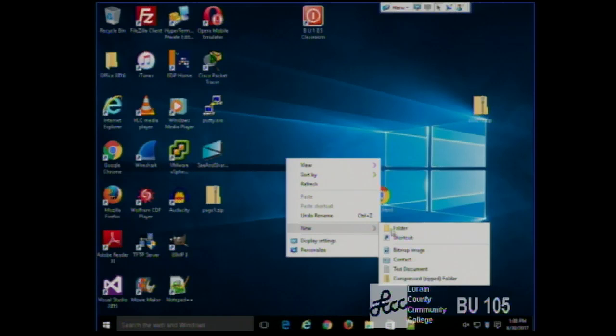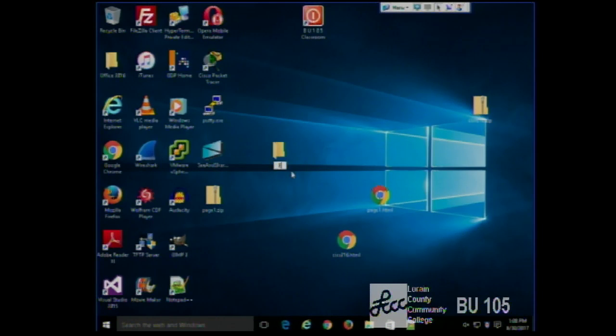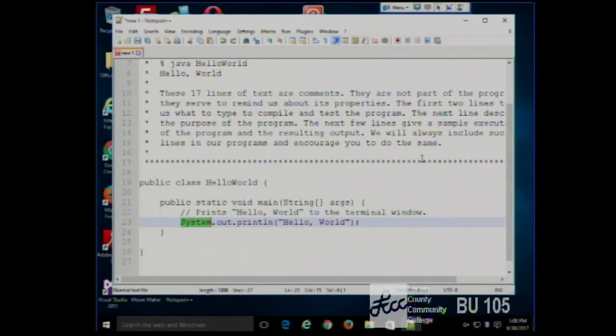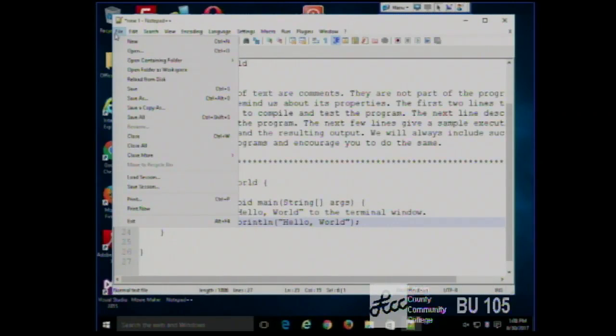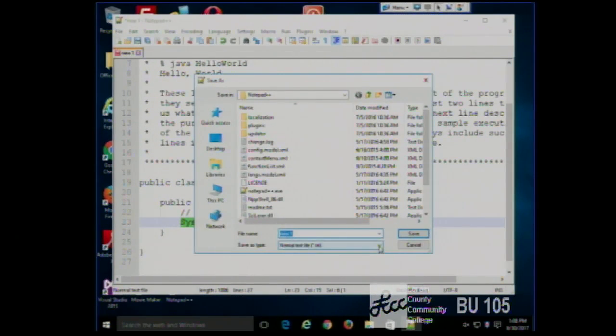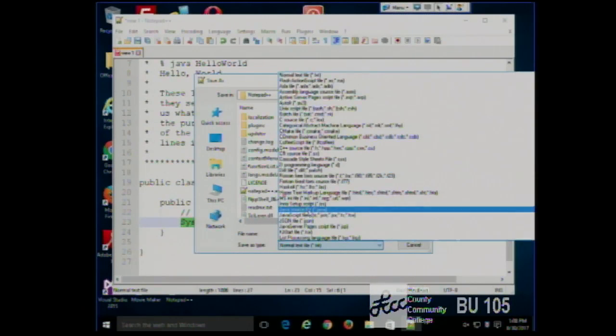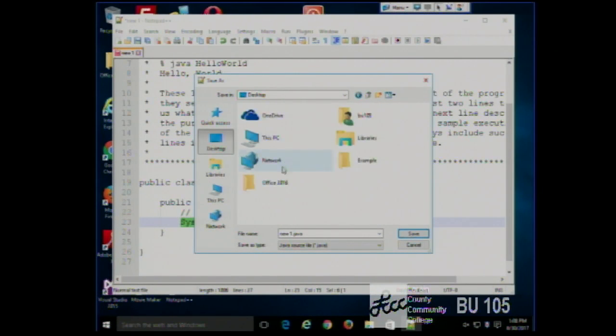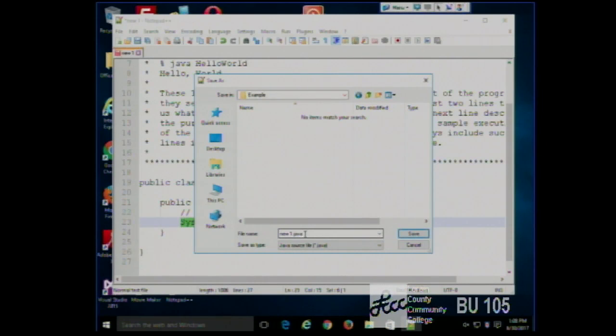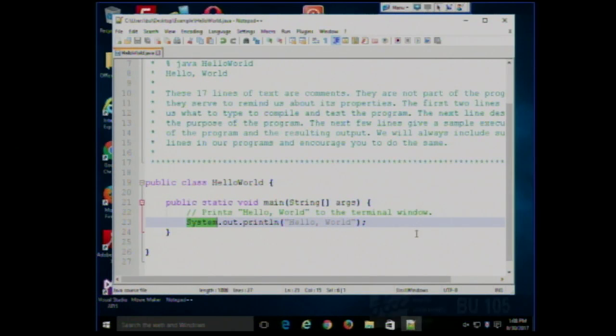I'm going to create a new folder, and I'll call it example. Then that'll be useful for another reason as well. When I go to save this, I'll say save as a Java source file, and I'll put it in my example folder. And I'll call it HelloWorld.java using the same capitalizing conventions. All right. So there we go.